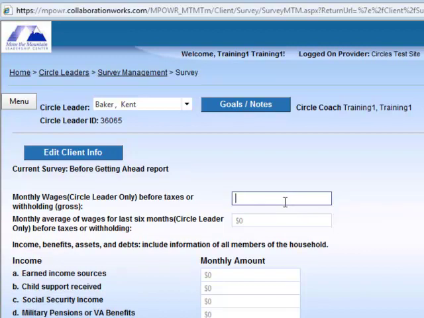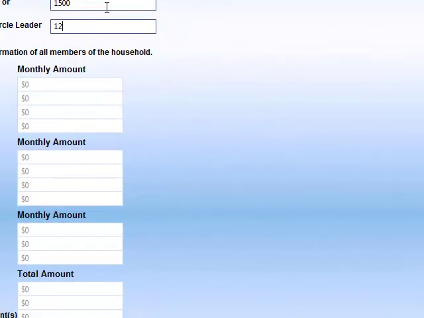Here we're going to start by entering the monthly wages of the circle leader, which happens to be $1,500. And we're going to look at the average wages for the last 6 months. This allows us to deal with seasonal jobs and those people that have been unemployed and then reemployed, so that we get a better feel for what the average is over the last 6 months. Now, in this case, with my circle leader, it's going to be $1,200.